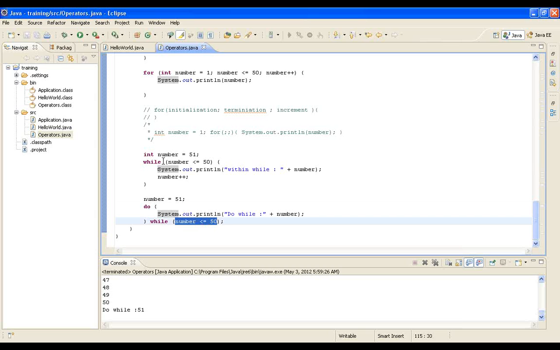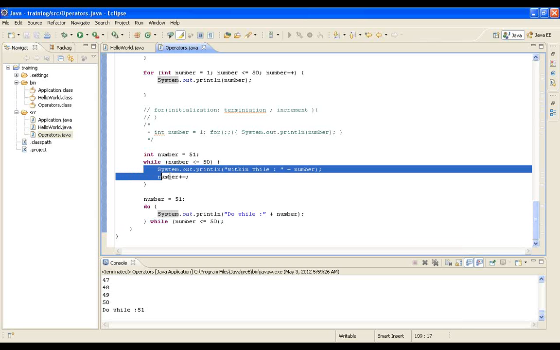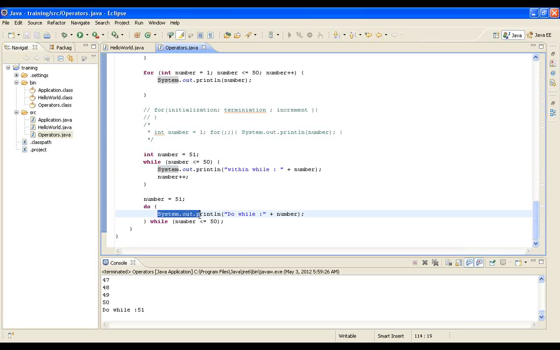In case of while, what happens is the condition is checked first. If the condition fails, then it will never enter into the loop. No statement will be executed within the while loop. But in case of do while, the statements get executed at least once. Even though the condition is not satisfied, still it will execute once, and then it will exit. Okay, so that's about do while.